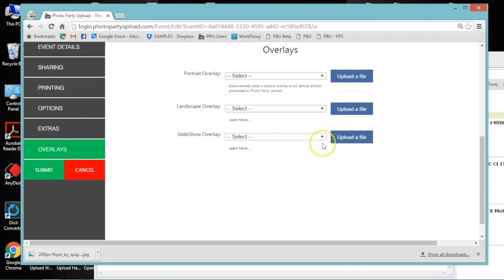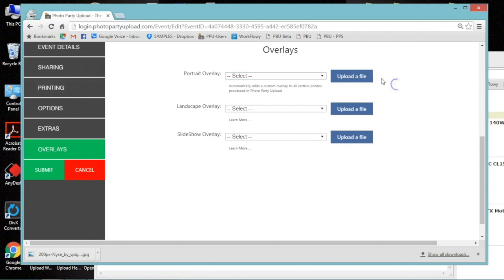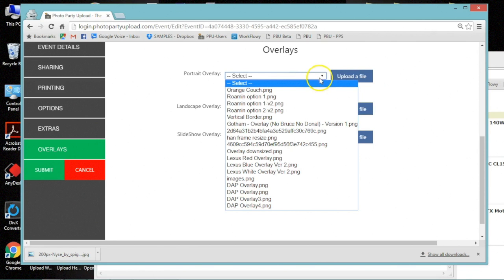This feature is often utilized as another form of branding for clients, but it can be whatever you want. The three options are Portrait Overlay, Landscape Overlay, and Slideshow Overlay, which will determine the overlay for portrait photos, landscape photos, and your slideshow running on a PPU kiosk. As you can see, I already have some in here, but you can upload your own using the blue Upload a File button.